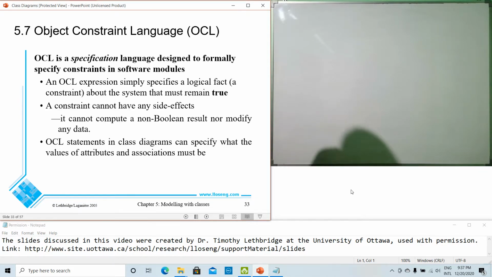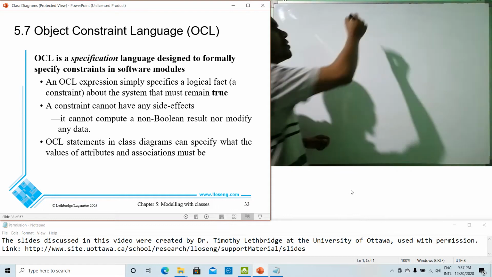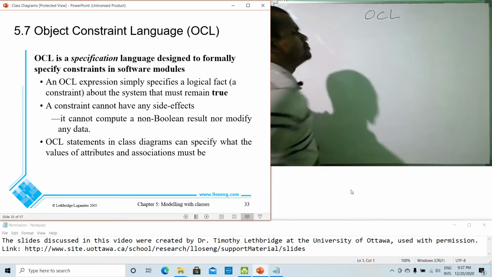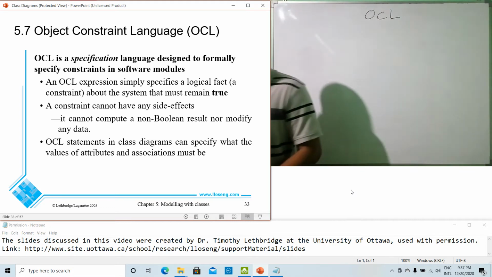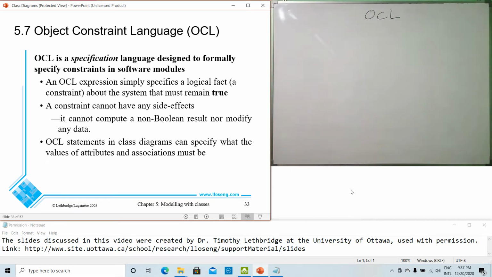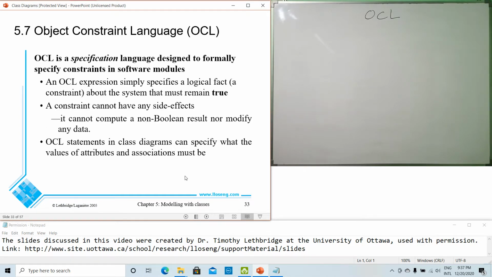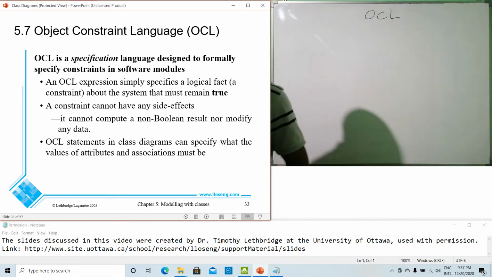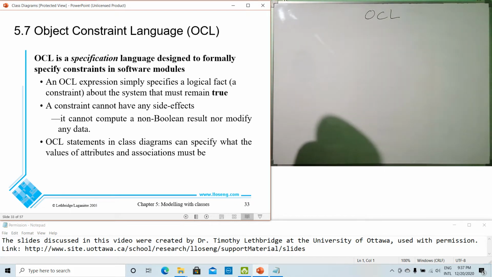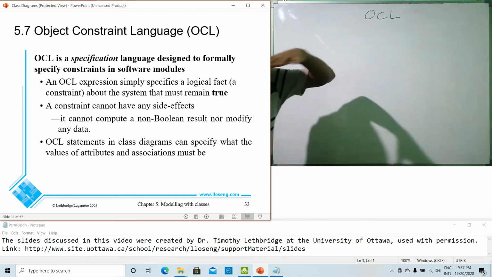Here we discuss a particular language, OCL, Object Constraint Language. Okay, so actually this is what I meant in the previous slide, descriptive text. OCL is a specification language designed to formally specify constraints in software modules. That is a specification language.